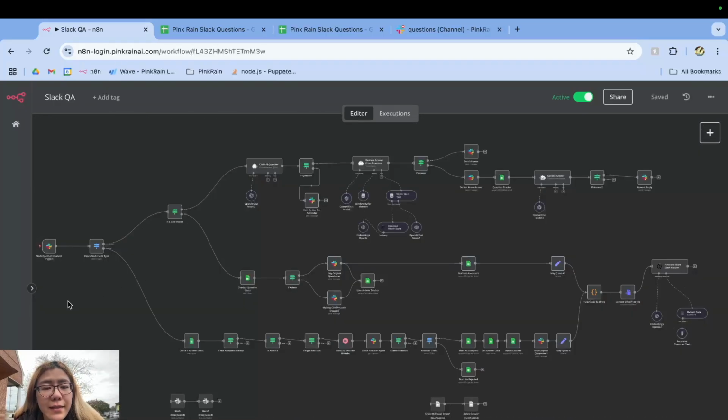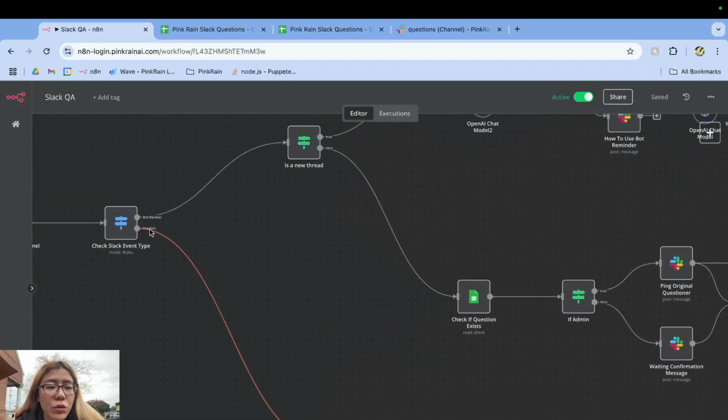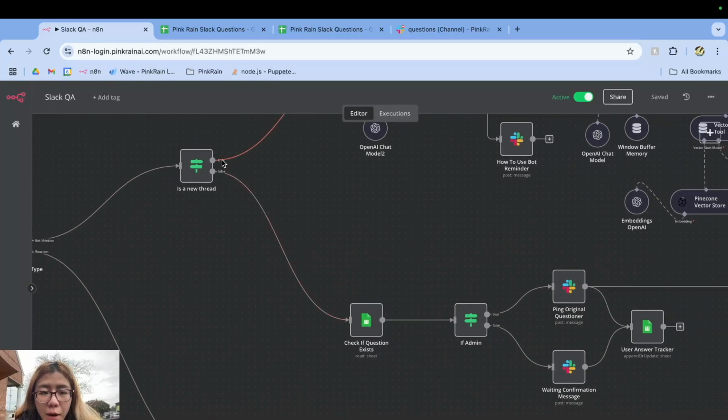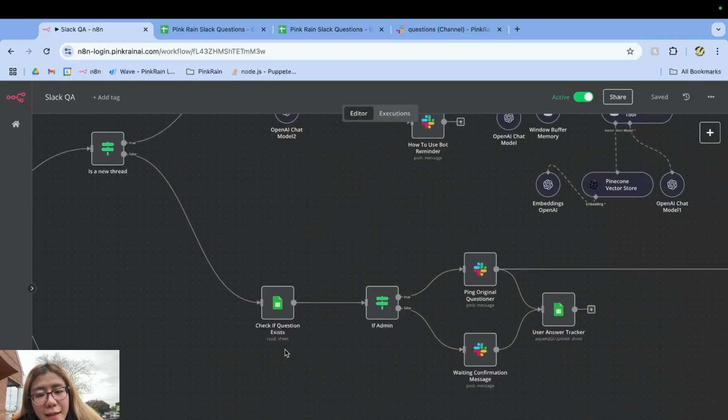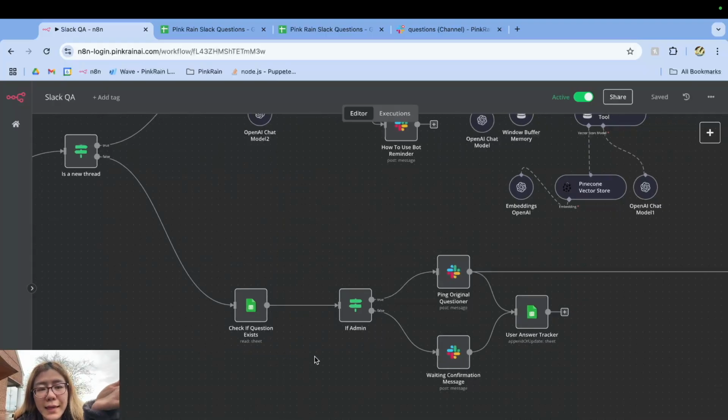Now let's look at the second branch, where the event is still a message that mentions the bot, but it is not at the top of the thread. That's where we look for answers. When we look for an answer, we first want to pair it with the question, so we know where to put it in the table. So we look for whether the question already exists.